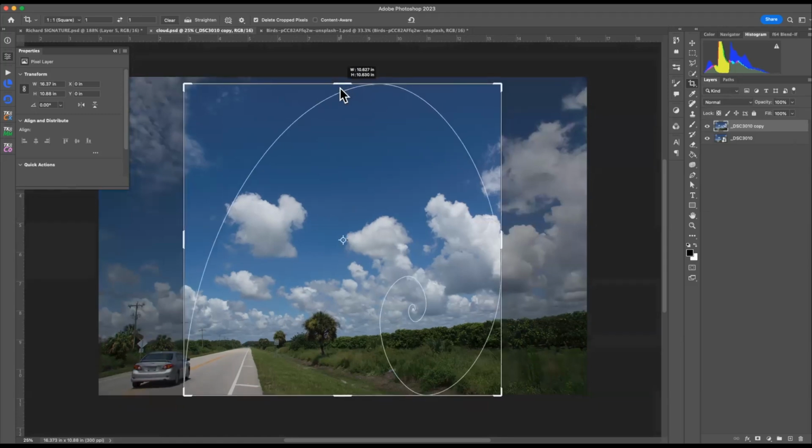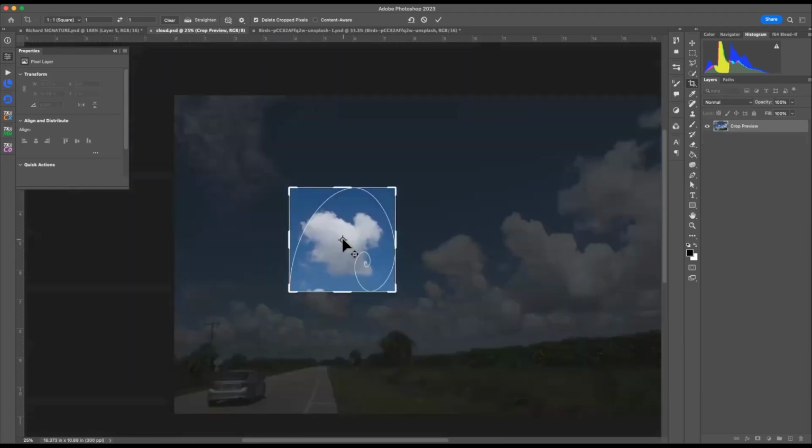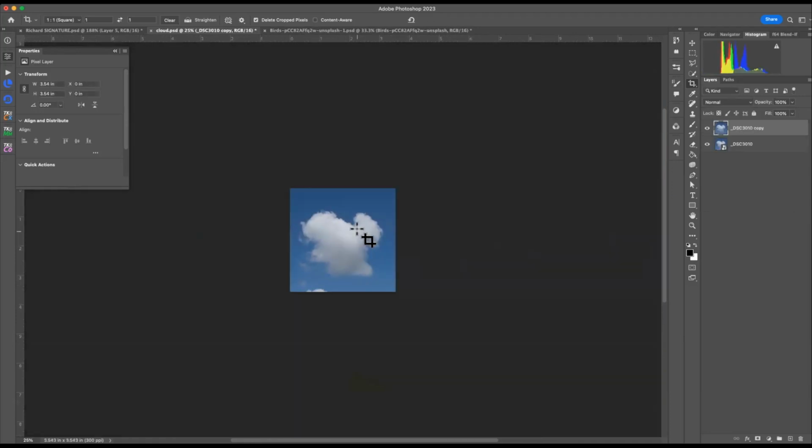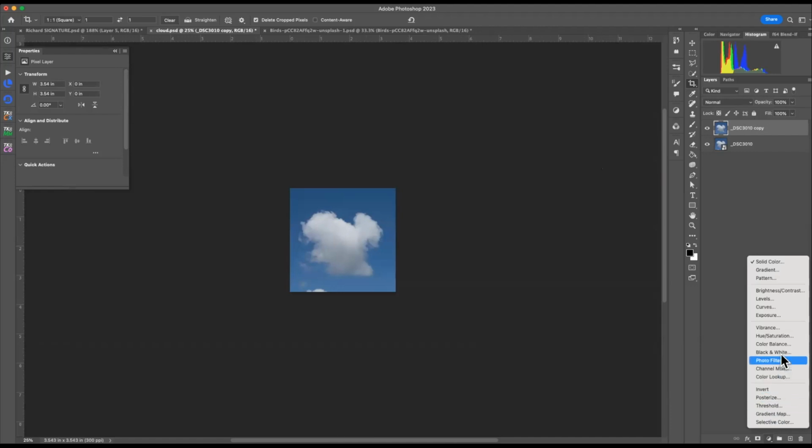So what I'm going to do is edit that out. So now I have a single cloud. Well, that's not going to work very well as a brush. So probably the first thing I would do is turn it into black and white. We can do that lots of ways. Let's do it the easy way.